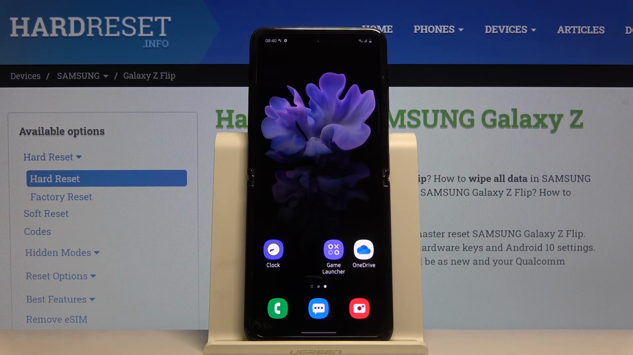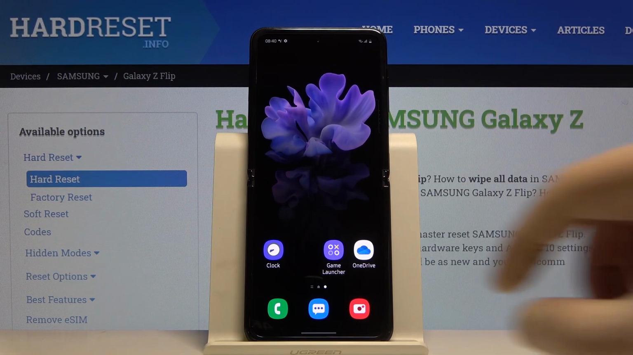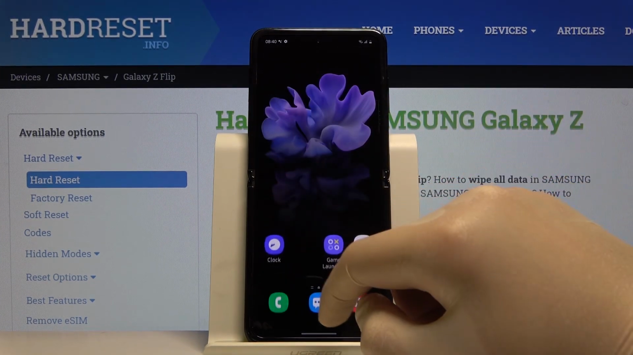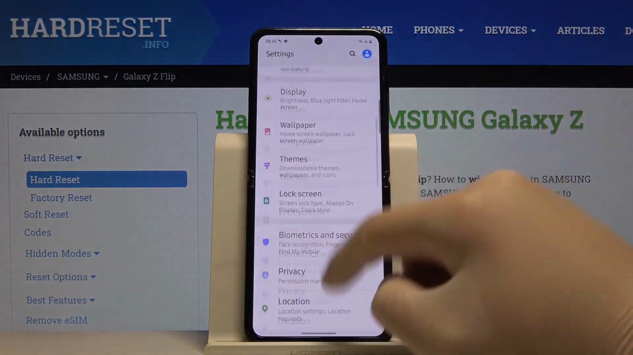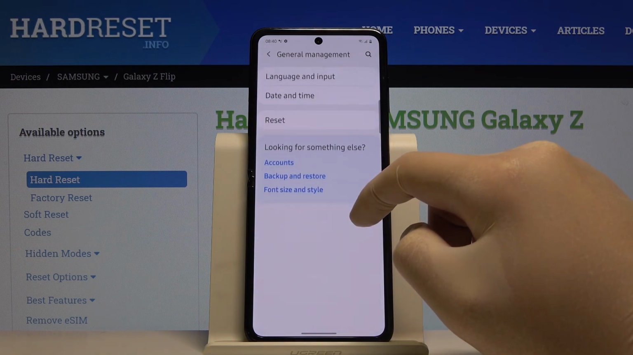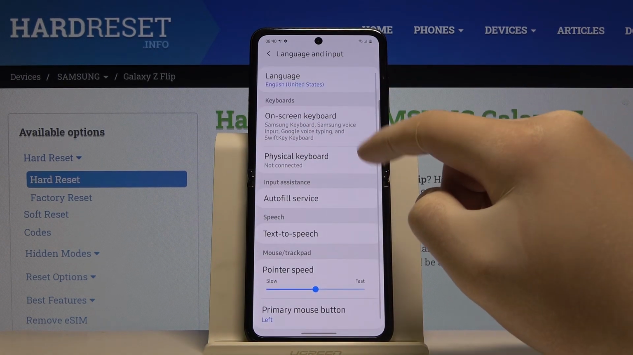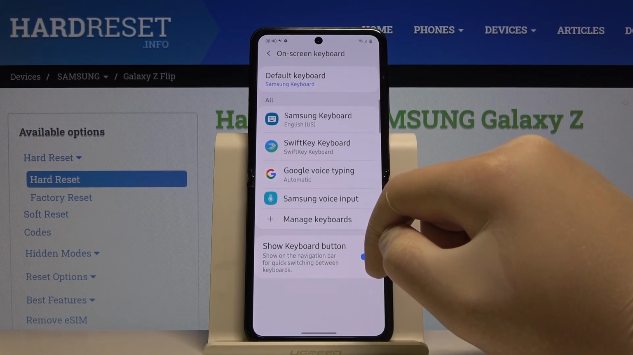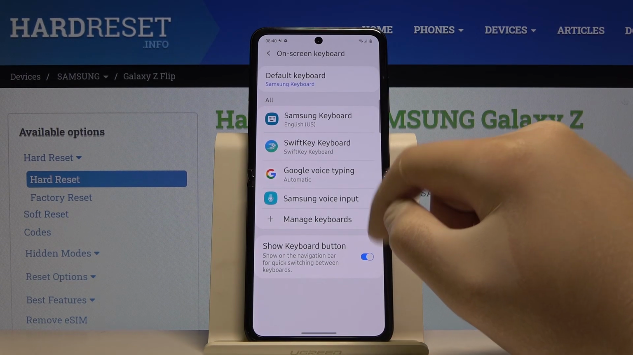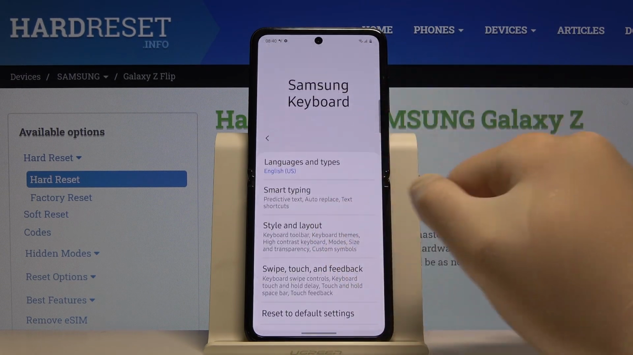Welcome. If you want to change the keyboard theme on your Samsung Galaxy Z Flip, first you have to enter the settings. Now scroll down to General Management, click on Language and input, go to On-screen keyboard, and now you have to choose the keyboard that you are using. In my case it is the Samsung keyboard.